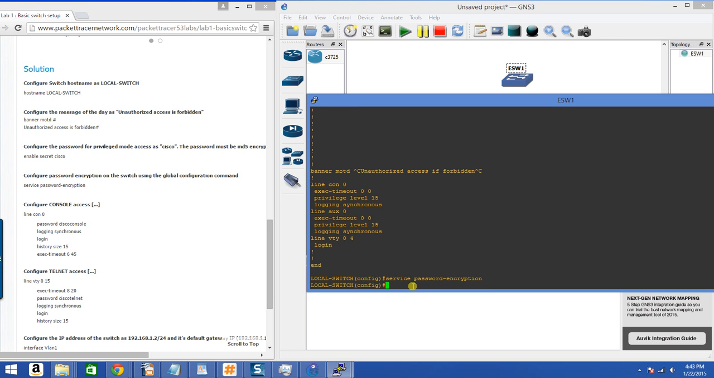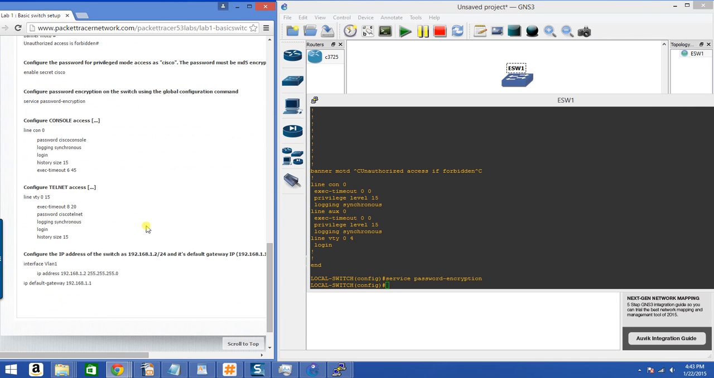Okay, so we put it in. So now what we want to do is configure the console access. The console access, if you remember, is where you plug your PC into the console port on the back of the switch. So that's actually the console port.